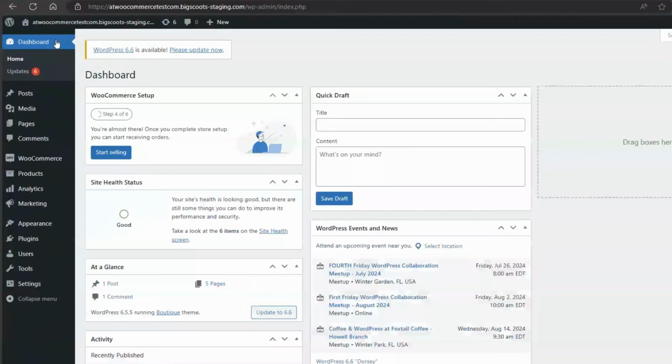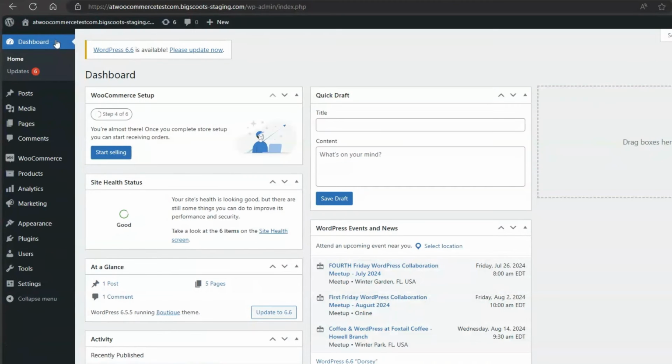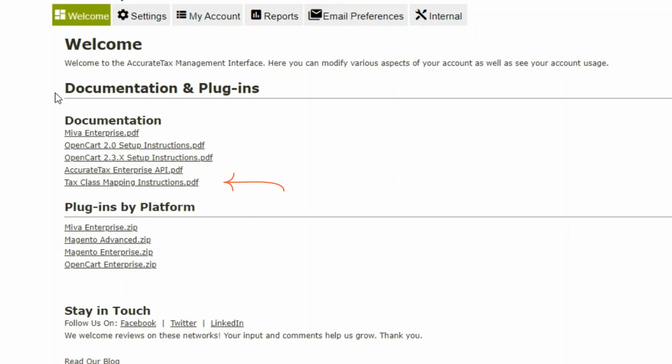The fifth step involves creating additional tax classes, such as for apparel, medical equipment, food, and etc. You will have to follow these instructions by creating classes on both your WooCommerce account as well as your AccurateTax account. Additional details can be found in the Tax Class Mapping Instructions PDF document that should be linked on the main screen of your AccurateTax account.